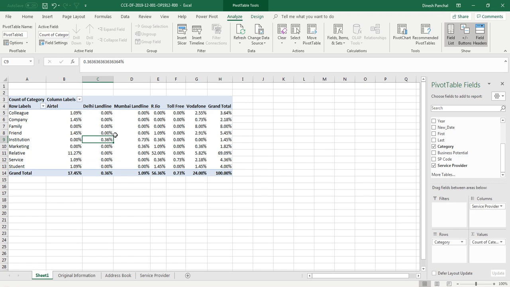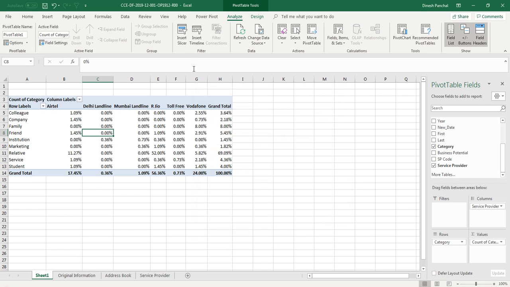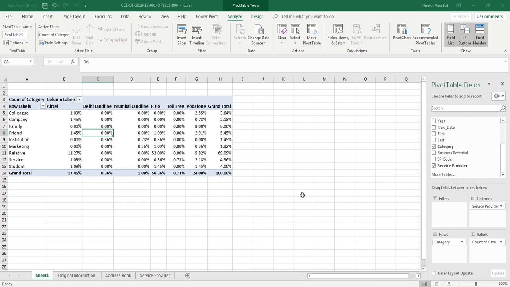For that, ensure that your cursor is somewhere in the pivot table, anywhere. Go to the pivot table tools. In the pivot table tools, on this side you get options. Oh, sorry. Here, go to the insert slicer, and the system will give you options for which you can build a slicer. So I'm going to use business potential. So select that and click OK.